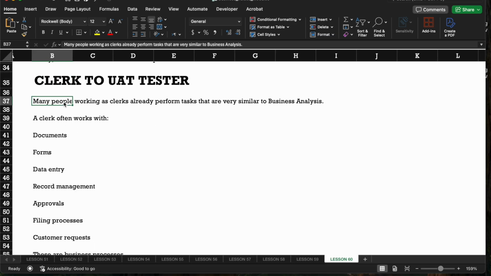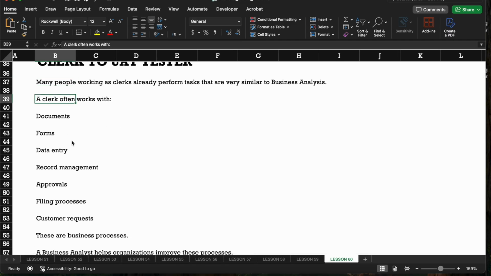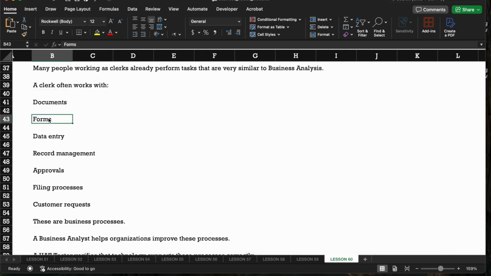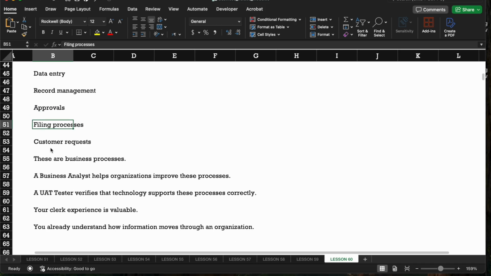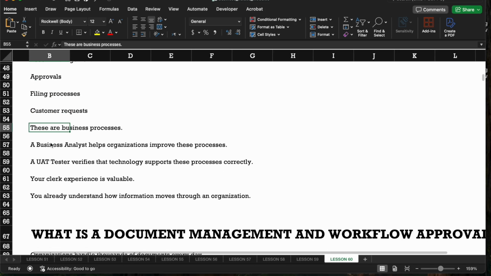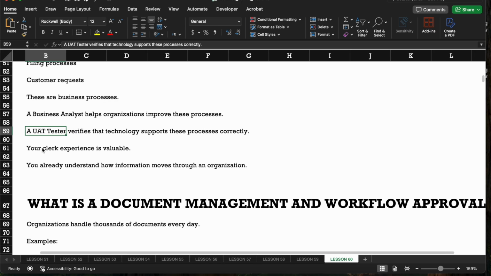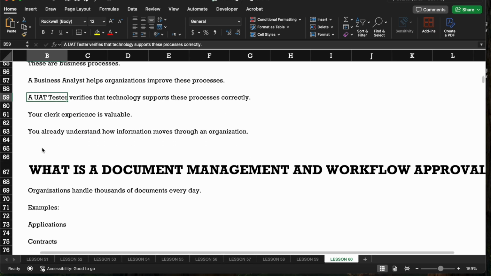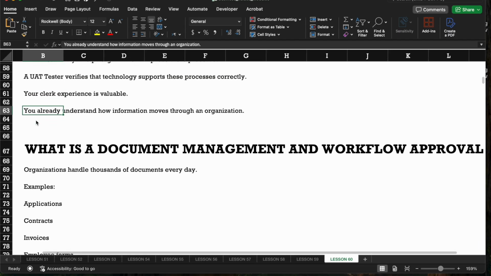Many people working as clerks already perform tasks that are very similar to a business analyst. A clerk often works with documents, forms, data entry, record management, approvals, filing processes, customer requests. These are business processes. A business analyst helps the organization improve the processes. A UAT tester verifies that the technology supports the process correctly. So your clerk experience is valuable. You already understand how information moves through an organization.